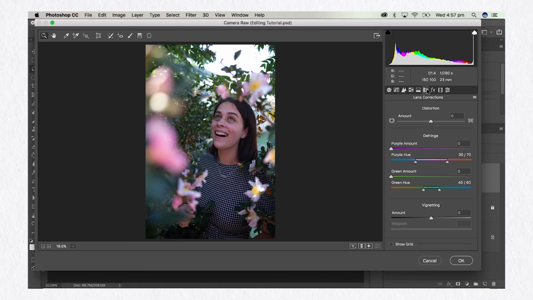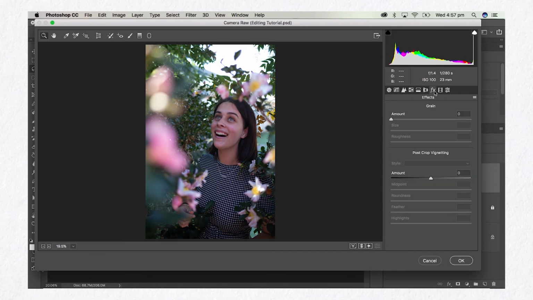Okay, we don't worry about this one. And now effects, grain. Do we want to add grain? I don't want to add grain, but some people like it. Adding a bit of grain can give it a bit of a vintage feel. If that's what you're going for, you can add some grain. Obviously you can play around with the amount, not too much. Never overdo anything if you can.